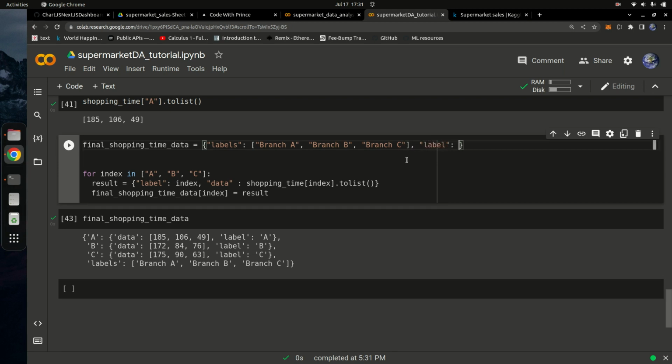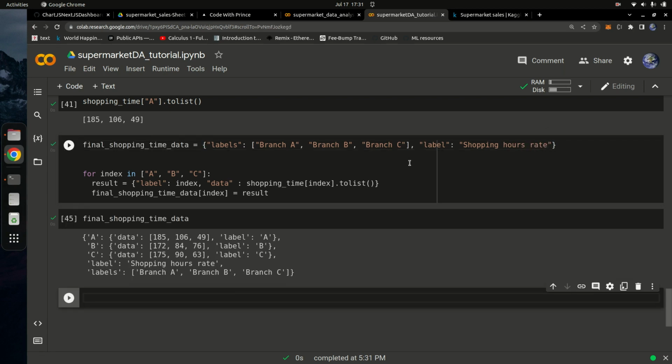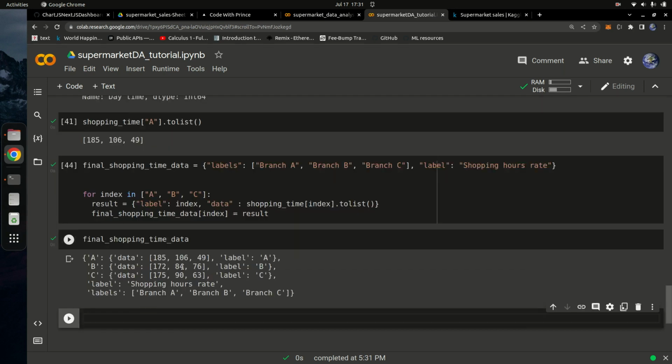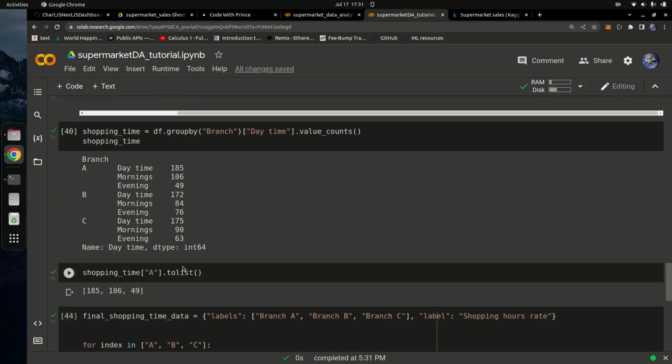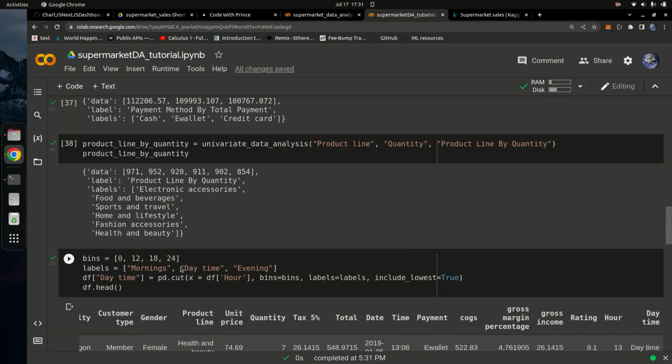Shopping, or shopping hours, just call it rate or something, let's just call it anything. So once I write that, now you can see we have the label which you can use for the title in the front end. So great, that's basically it. That's basically what I want to do. You can get more information from this data set if you want, but I'm just going to keep it simple to this level, the way we analyze the data and then extract the information that we want.